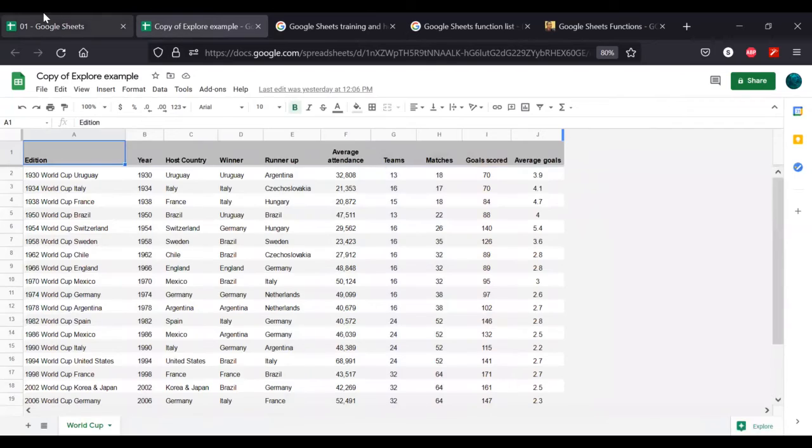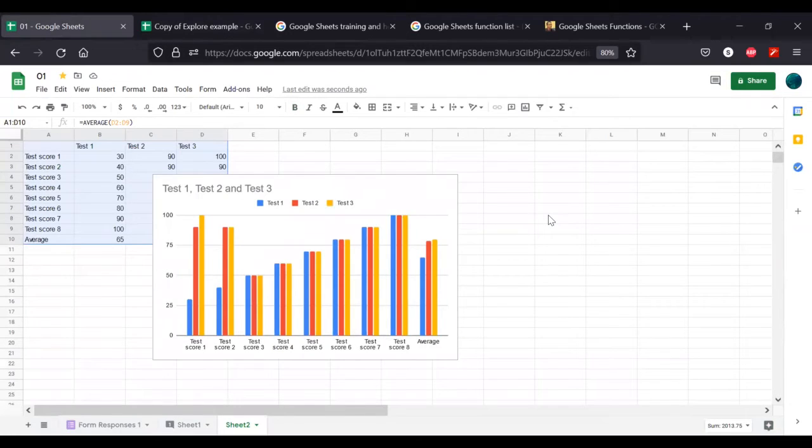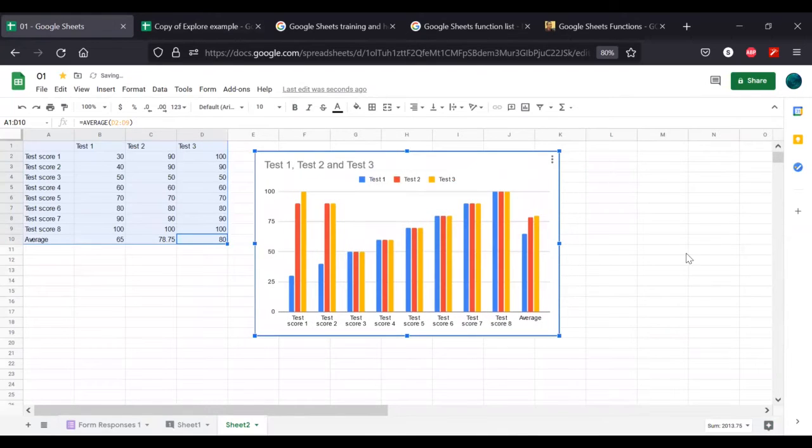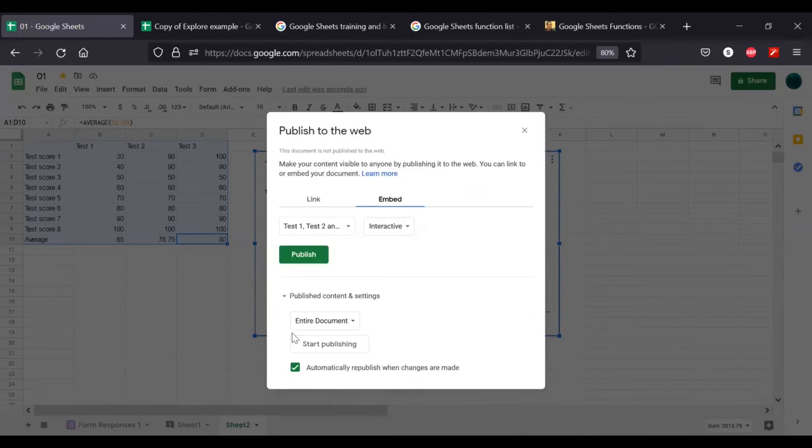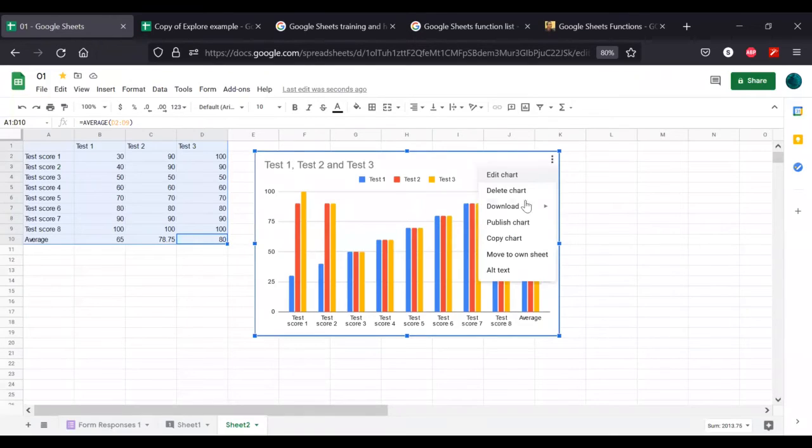And now let's go back to our graph here. Before we edit our chart, there are several things you can do. You can edit the chart, you can delete the chart, you can download the chart in a variety of formats. You can publish the chart as a link or interactive image or embed it in the same way. You can change the publish content settings. You can publish the entire document or automatically republish when changes are made. Also, you can copy the chart and use alt text.